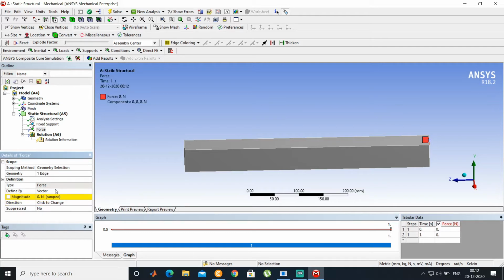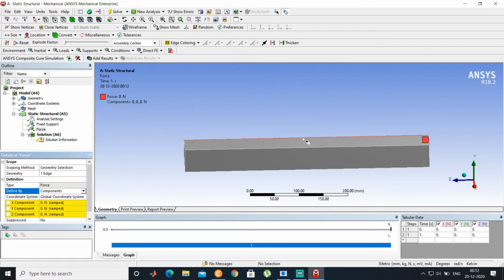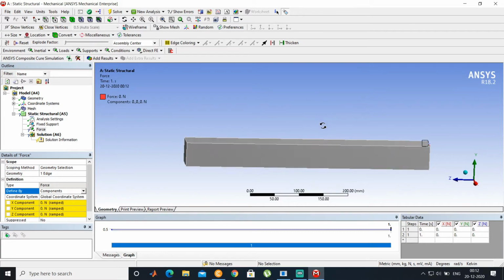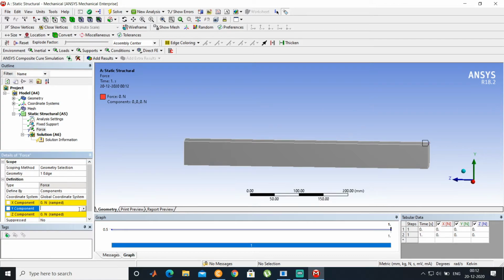Now we have to specify the force direction. Click on Vector and change to Components. From the above geometry, the force has to apply in the negative y direction. The given value should also be in the negative y-axis only.